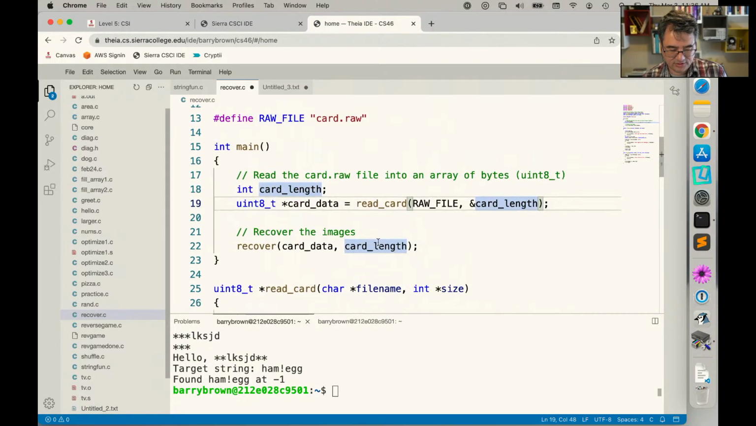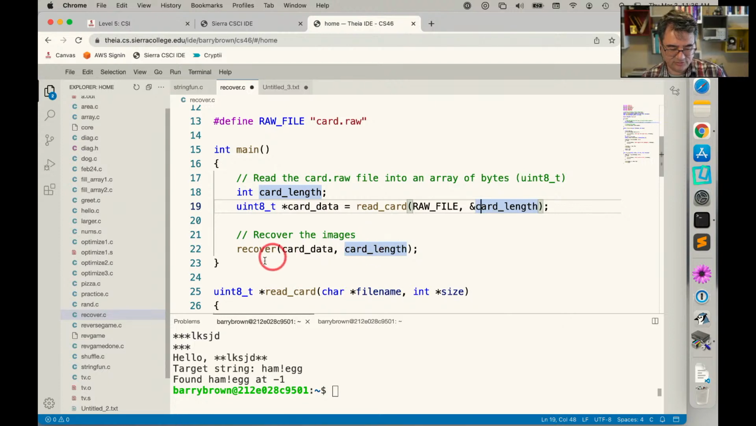Okay, so the bulk of your program is going into this function called recover, which you need to write yourself. You pass it a pointer to the card data and its length, and then it goes to work.